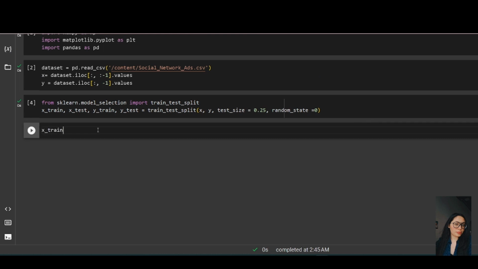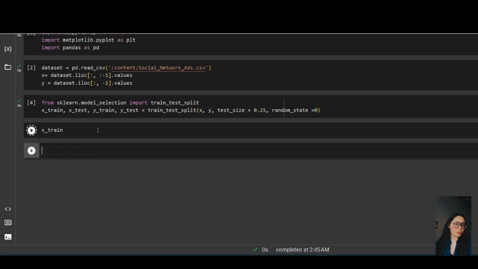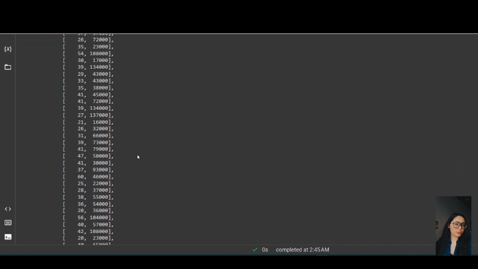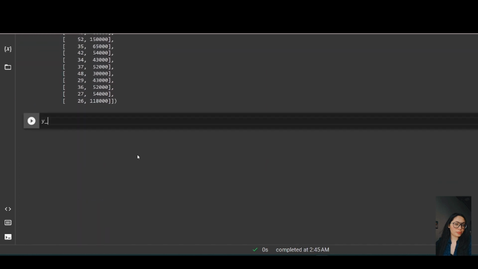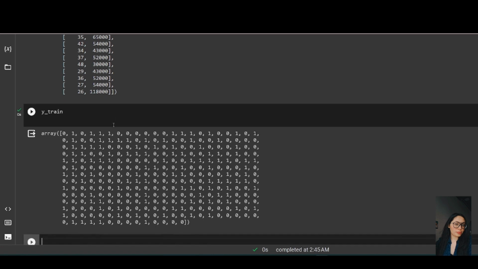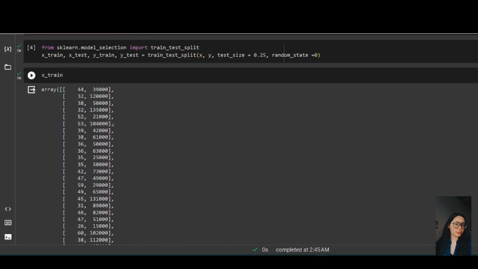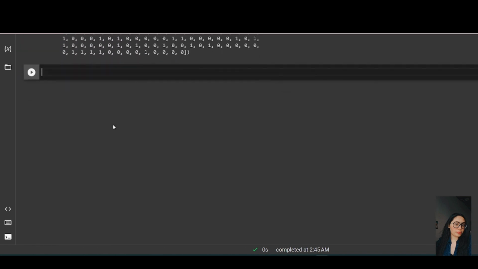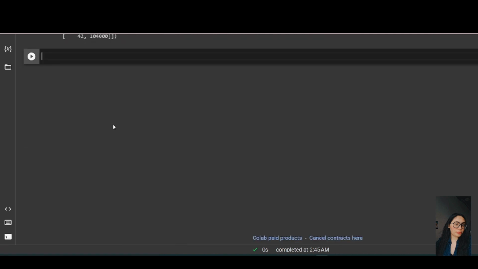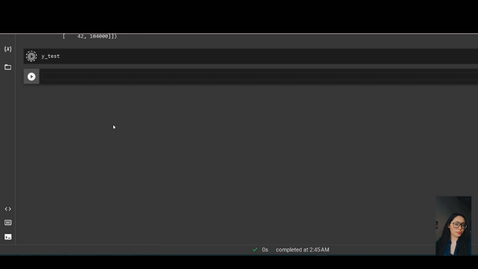Now we will print the train test sets to see what we have in our data. X train, Y train, X test and Y test.